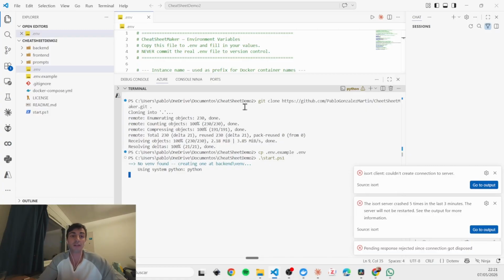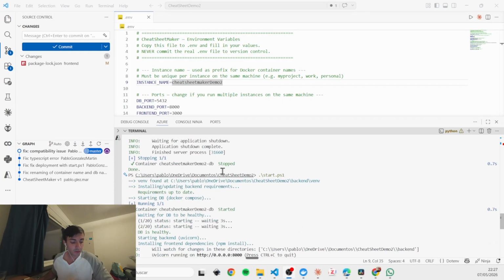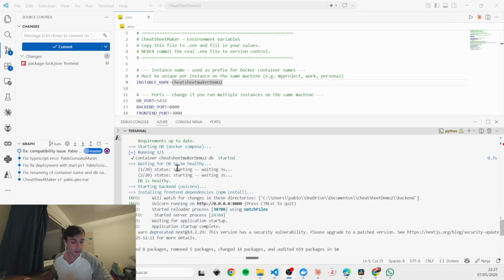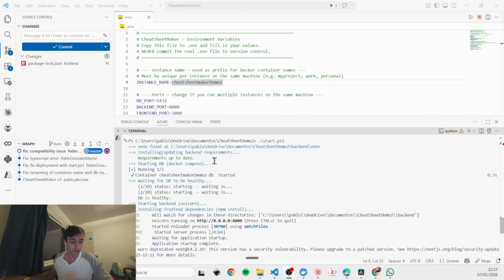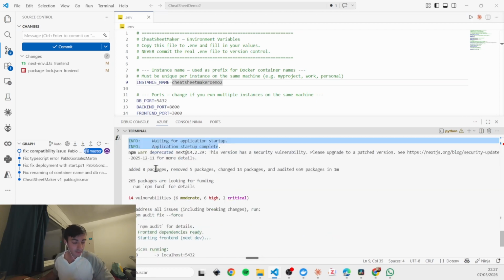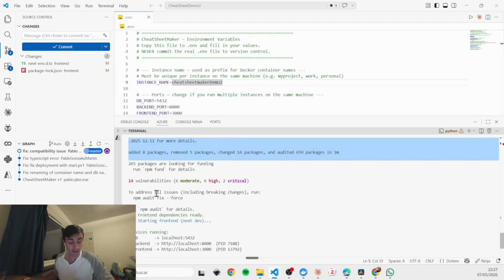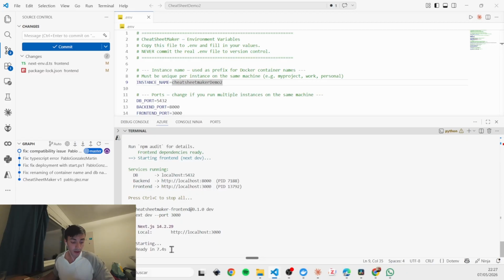I will continue when this is done. Everything ran. And it's very important to notice that once you run the start PS1, you receive messages such as installing the requirements for the backend, starting the database. Then we have the initialization of the backend. Then we have all the installations of the packages of the frontend. And then we have a message of starting, and we have an endpoint for the frontend. So it is the visual part.